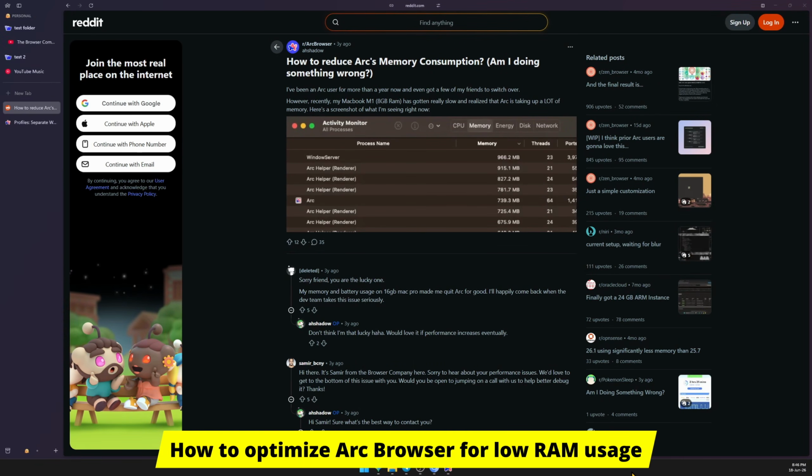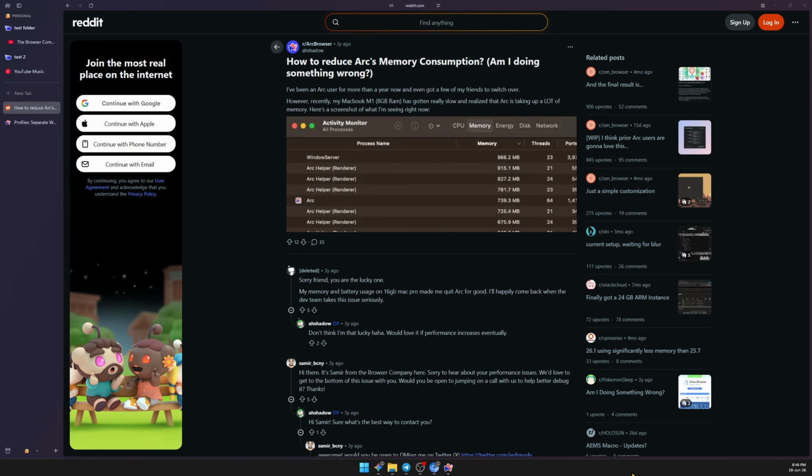We're talking about how to optimize Arc browser for low RAM usage. So the primary culprit behind the high RAM usage is your today's tabs stack. If you keep tabs open for days, they remain live in system memory.